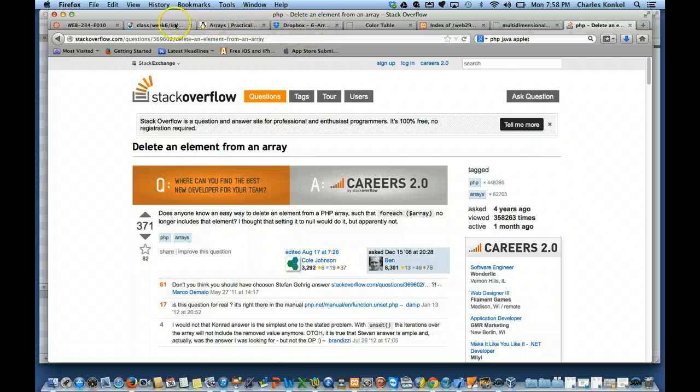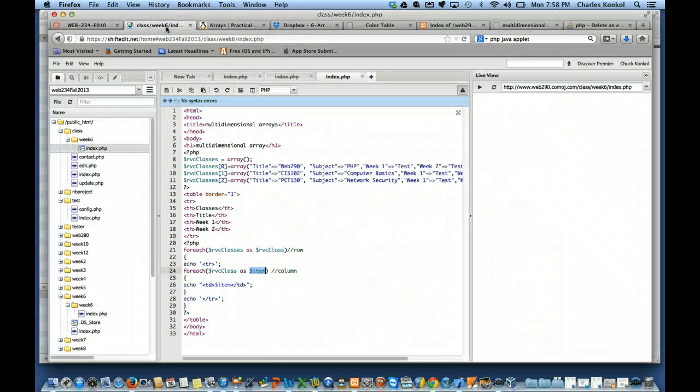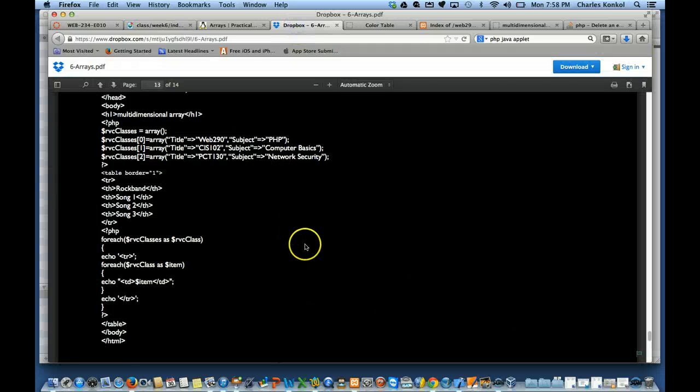stackoverflow.com. Definitely recommend that for anything programming-wise. You'll definitely love it. And I use it all the time. I submit stuff to it all the time, search for stuff in there all the time. So, okay, let's go on.